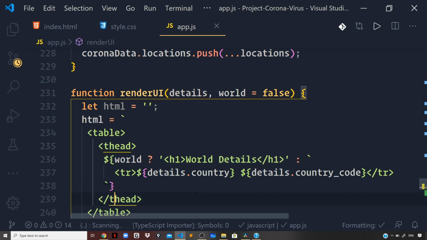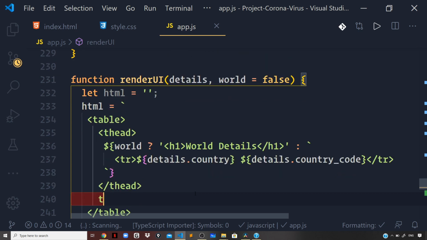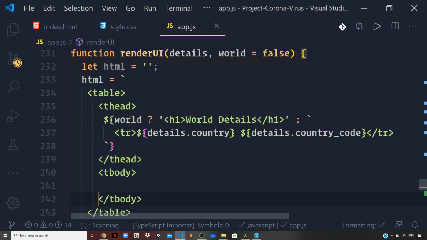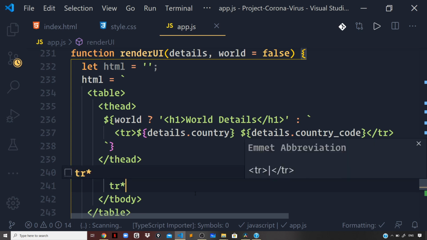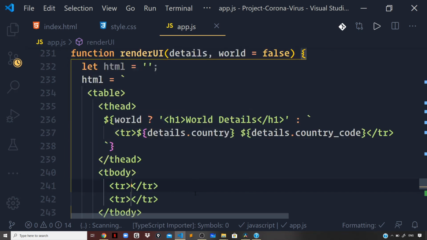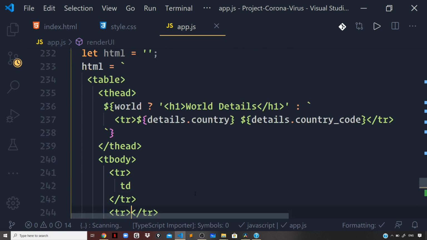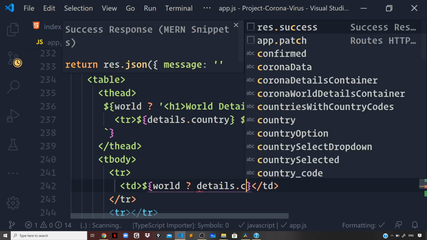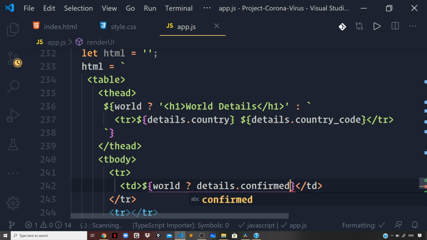Now right after the thead, let us define a tbody, and I will say table row. Let us take two table rows for now. So I will say td, and inside the td I will check for the world boolean. If that is true, I will say details.confirmed. So this will render all the confirmed cases pertaining to the world.